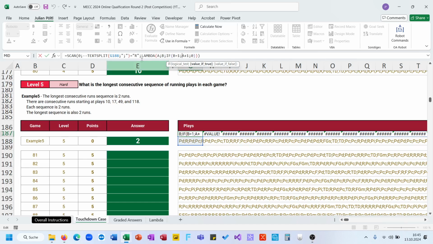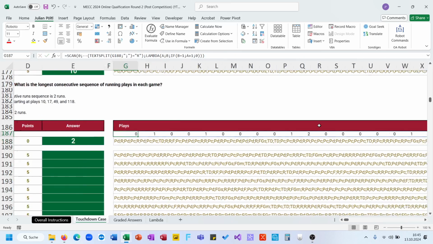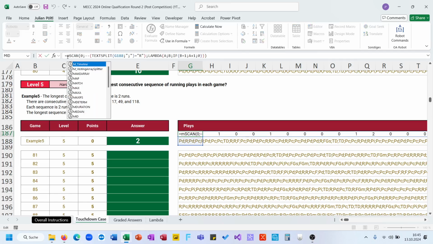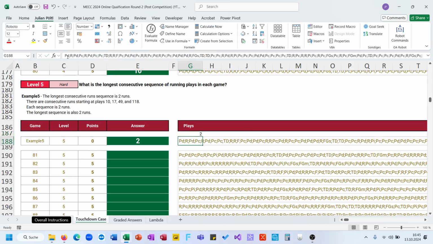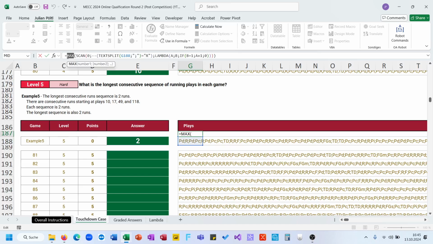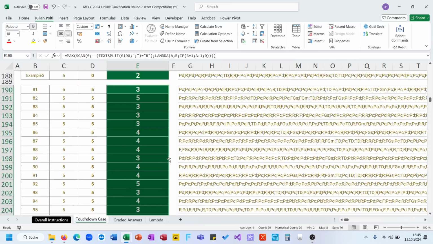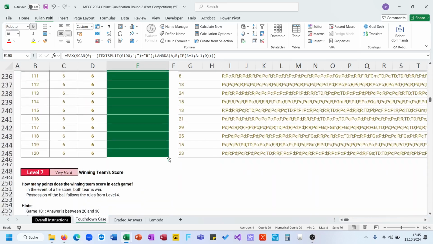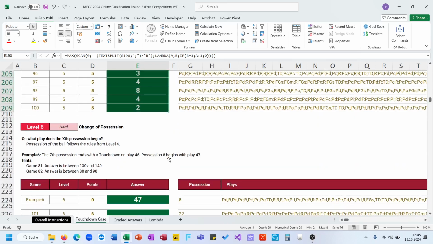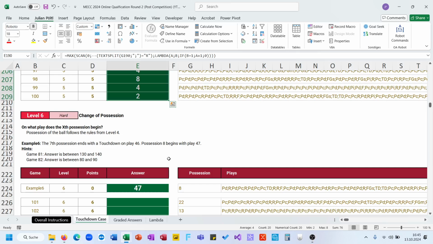We have an error here. So, and now we want to have the maximum, and we have our longest streak here. Copy this in, copy this down, drag this down. 2 levels to go and a few bonus questions.